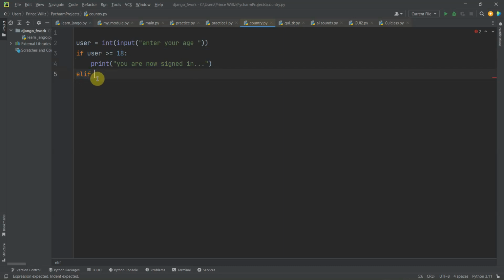Okay, now we say elif user is greater than or equals to 70 years, print, you are too old to sign in. Okay, you are too old to sign in. If the user is greater than 70 years, it should print, you are too old to sign in.